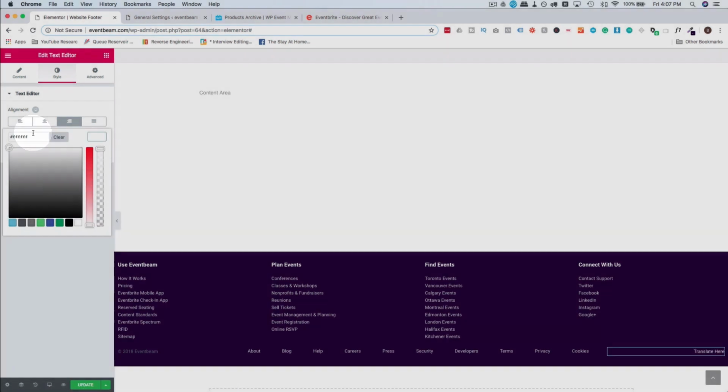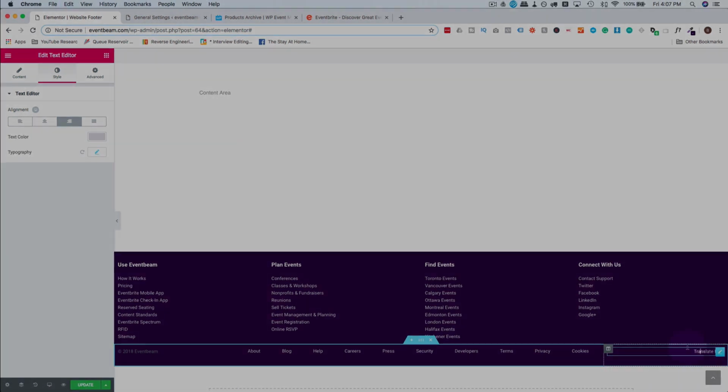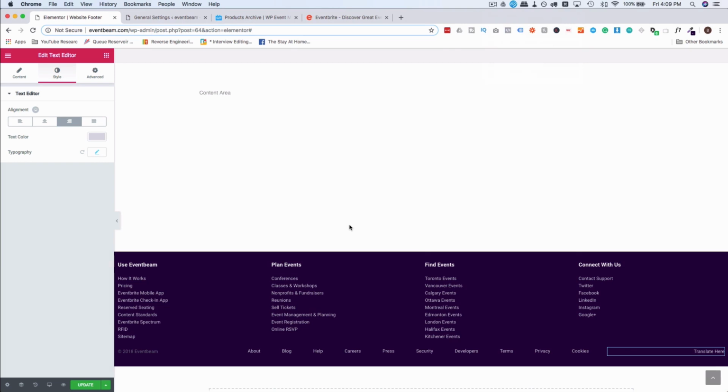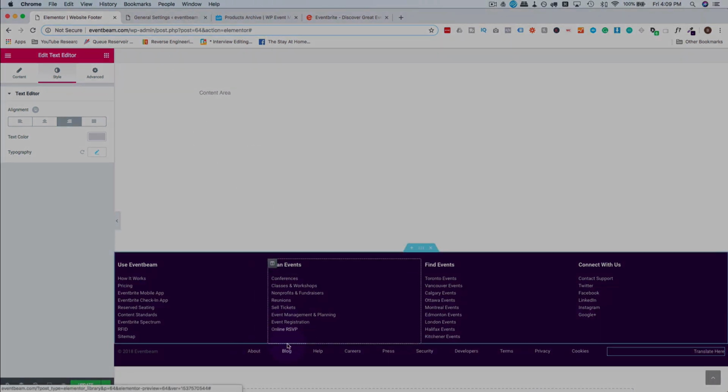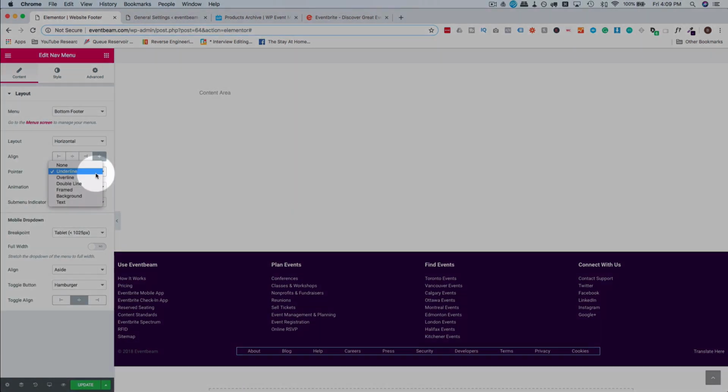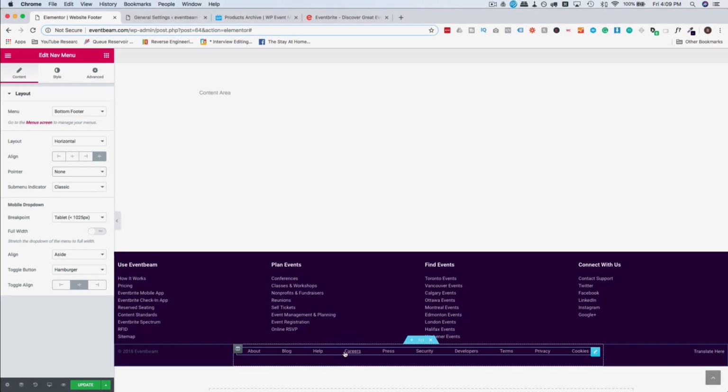All right, did that actually take effect? Yes, it did. And the last thing we want to do is between their menu items, we still have our pointer showing up here. Let's turn that off first. Pointer to none. There we go.